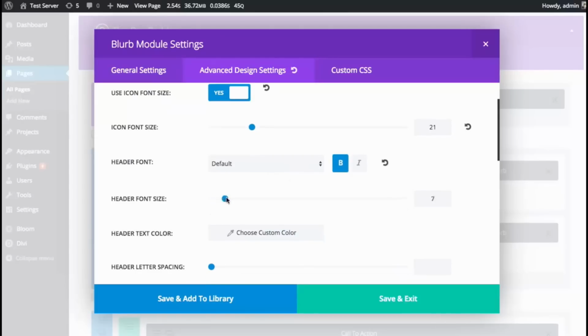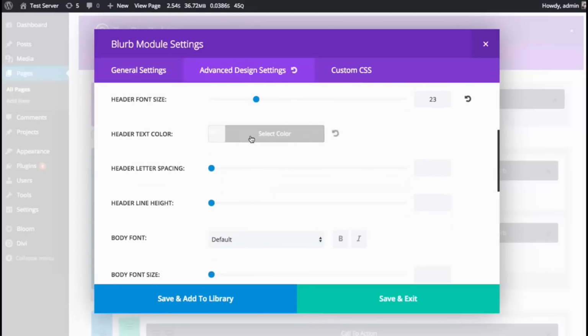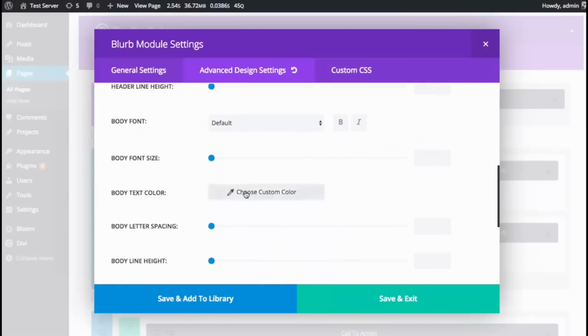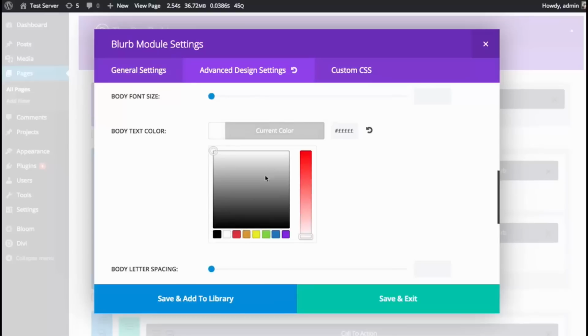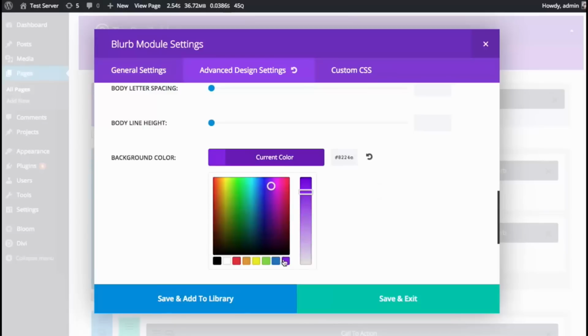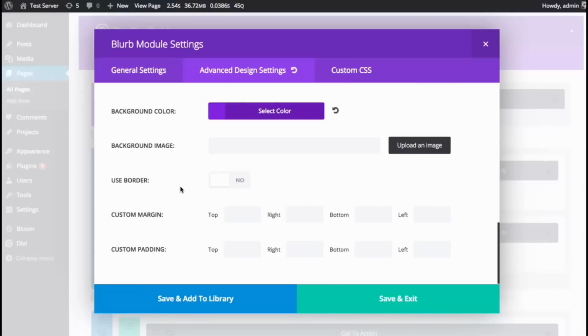I'm going to make the header a little bit larger. I'm going to choose a custom text color for the header. I'm going to bump up the letter spacing a little bit. And then I'm going to choose a color for the body font. I'm going to give it a background color, so I'm going to give it a purple background color. And since I'm assigning a background color to this blurb, I'm also going to give it some padding so that there's some space between the text and the edge of the module. So I'm just going to give it some custom padding here on the top, bottom, right, and left.